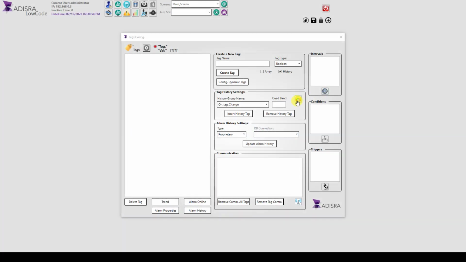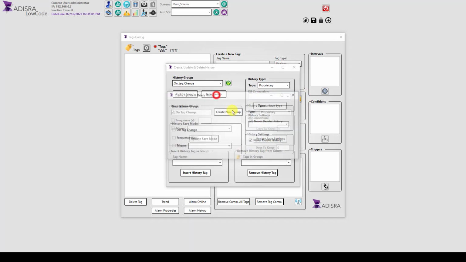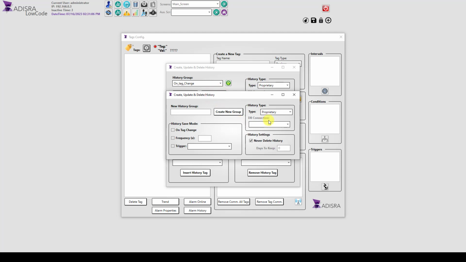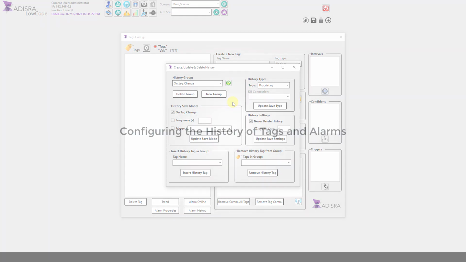To begin, click on the designated button to access the tag history configuration. This window will display all tag history settings. You have the option to create a new history group, and for our application, we'll use the onTagChange group. With this setting, data will be saved in the history whenever the tag value changes. The data will be stored in the proprietary database and will remain preserved without deletion.